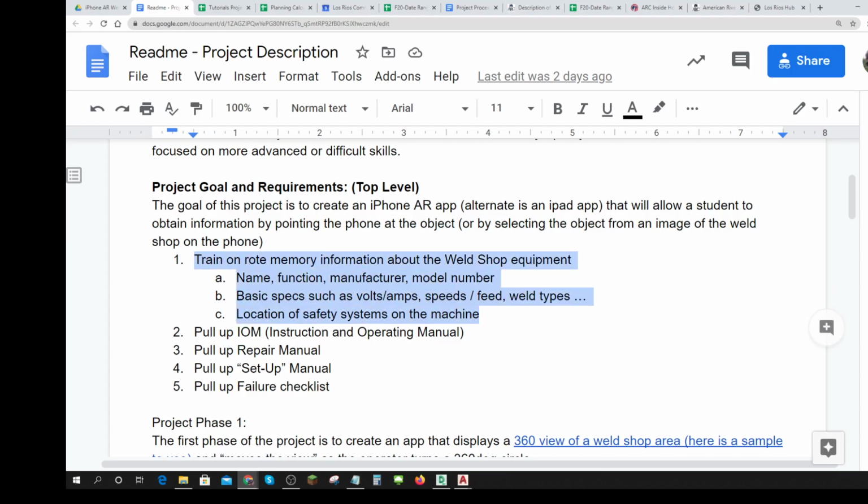Okay, so there's some training. In addition, be able to pull up the IOM manual so that you can download it and have it for your reference. Same with repair manuals, setup manuals, and then pull up a failure checklist. Every piece of equipment somewhere has a failure checklist, and if they don't have it, the weld shop will make it, that says, if you strike it and it doesn't go, see if it's plugged in. If you do this and it doesn't go, check this, check this, check this. So that's the overall big top level project goal.